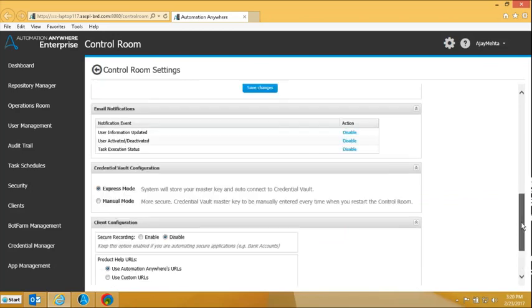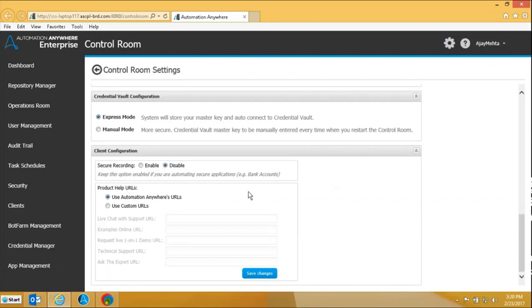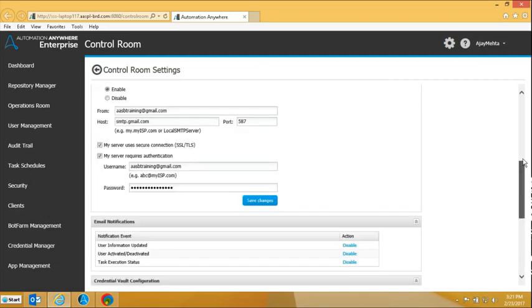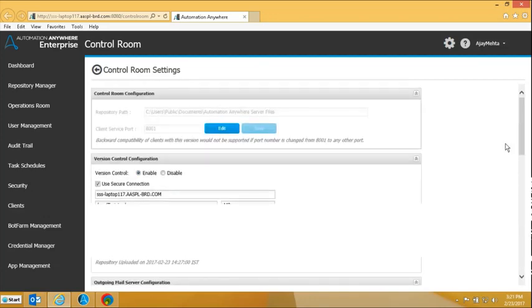Then we have the client configuration section, where you can enable secure recording if you wish to. That allows the software to prevent taking screenshots of sensitive areas of recordings, because otherwise, let's say we are working on some sensitive data, and obviously you may not want the screenshots of the same to be captured. So we can prevent that from happening by enabling secure recording. These are a couple of things that we can do in advance, so that it leads to proper working and functioning of the software.